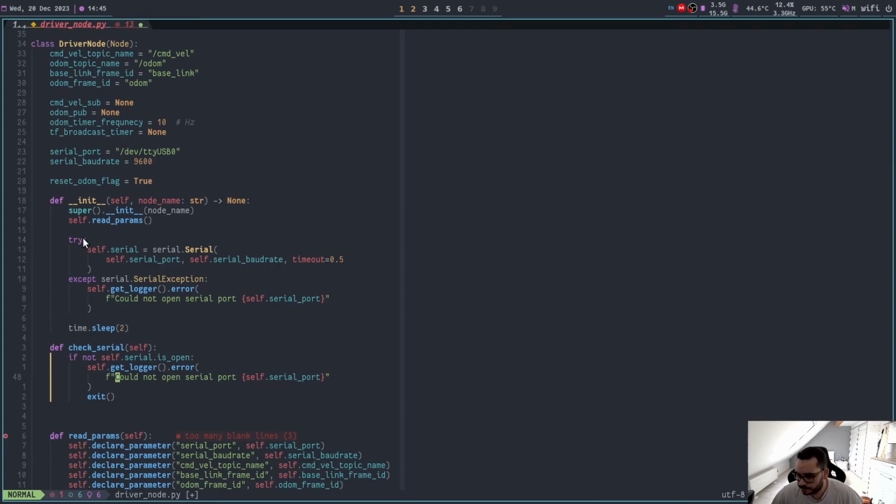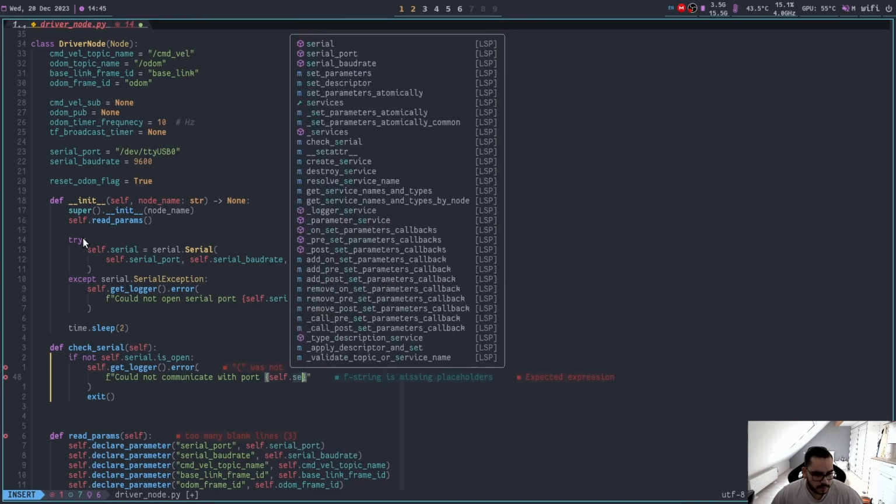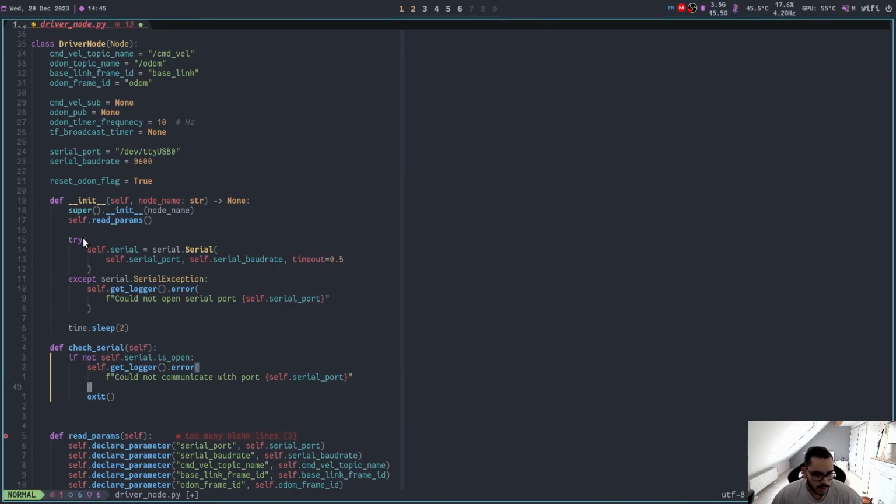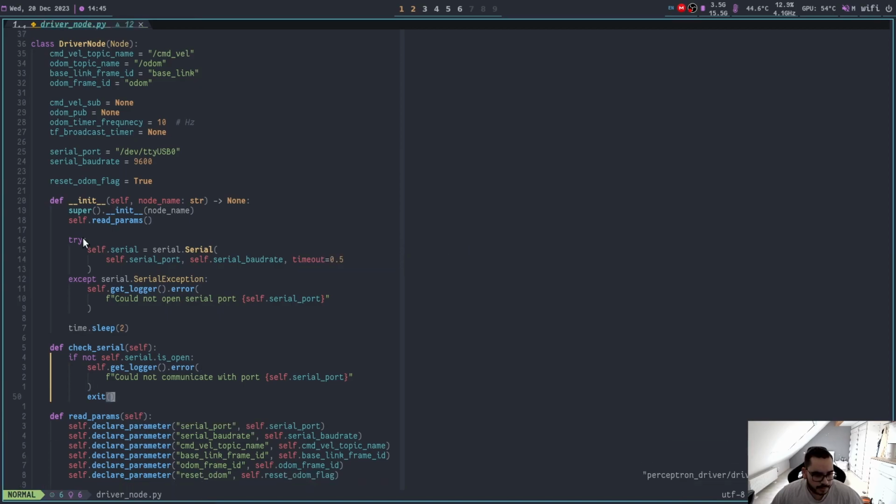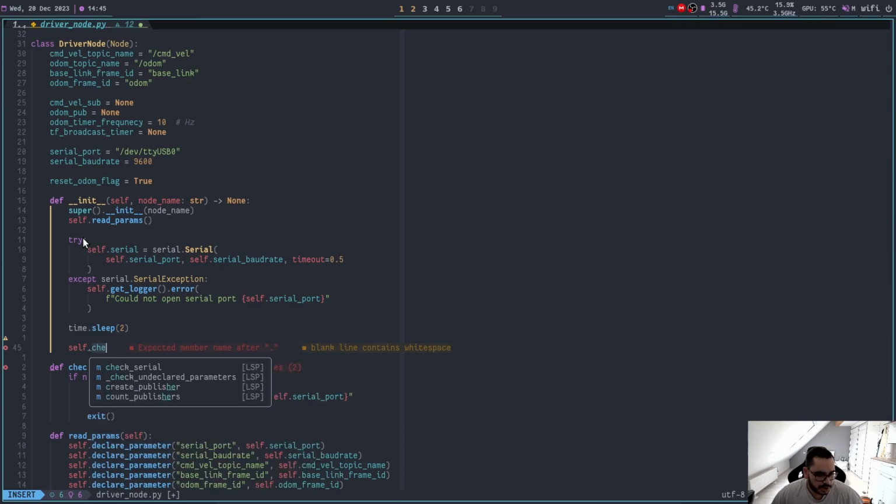So we get serial port is not open. Could not, I don't know, could not communicate with port self.serial_port, and then we exit the program. Now we do self.check_serial, and if the port is open, then it's all fine. Okay.